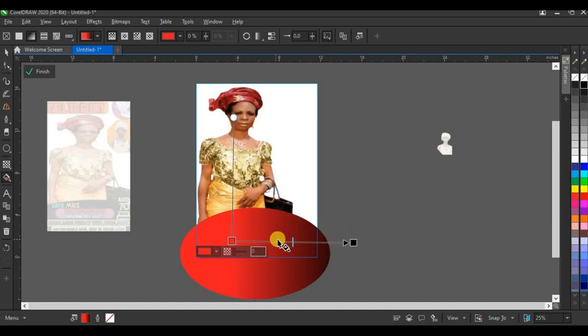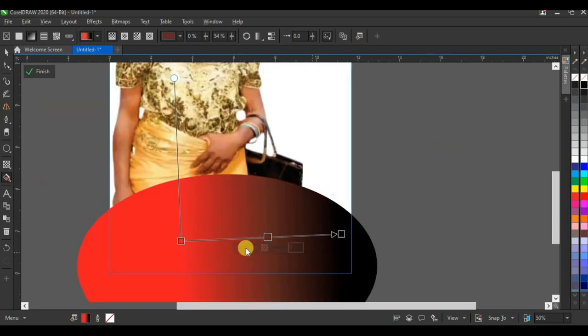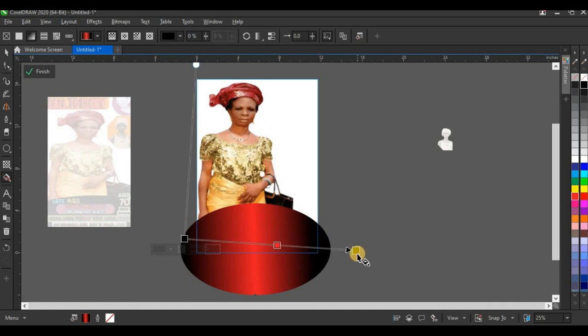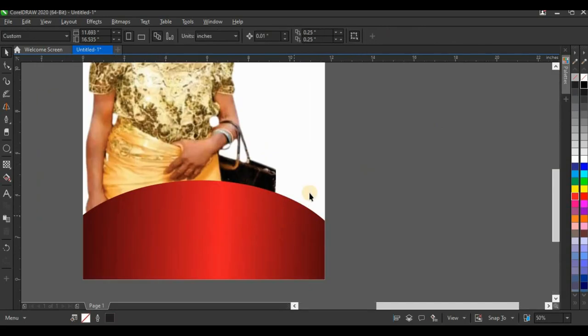And this looks cool. I think I should centralize this. Double click on the center of this interactive fill tool and give it red. And click on the extreme end and give it black like this. And this looks okay. So this is how the design looks like.